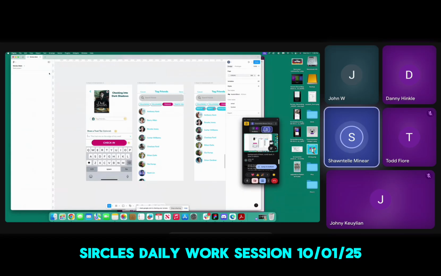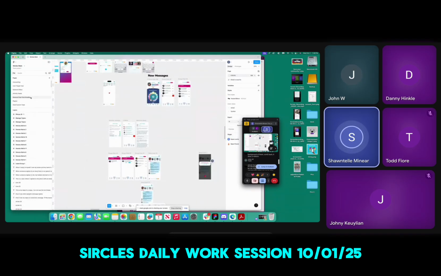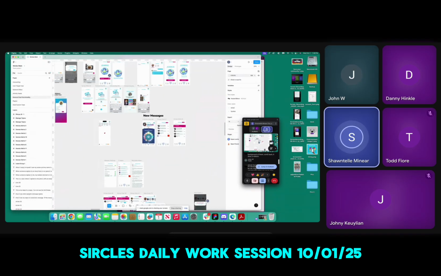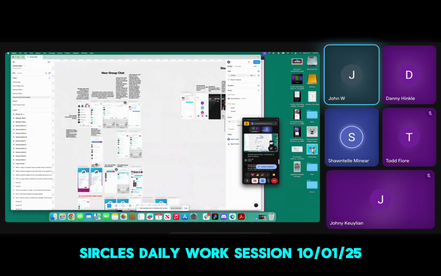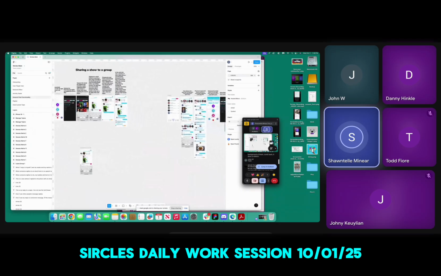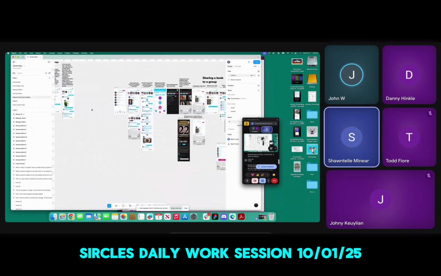I don't even see a design that has the tag friends button. I think it might have gotten thrown in last minute. Yeah, I think it did. I don't think that was something I designed.